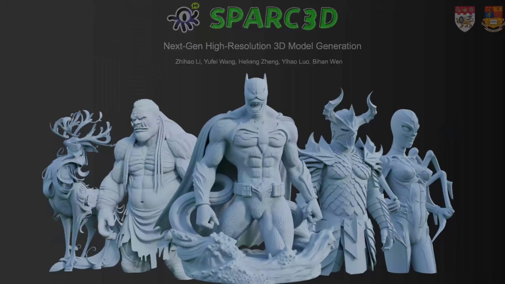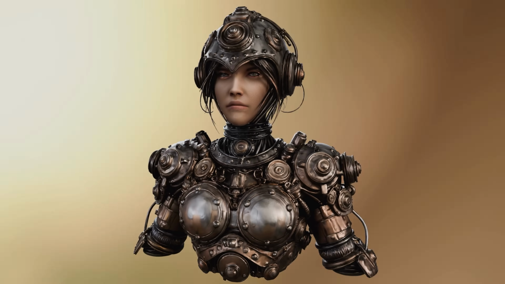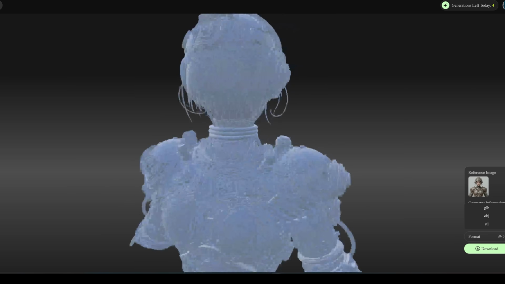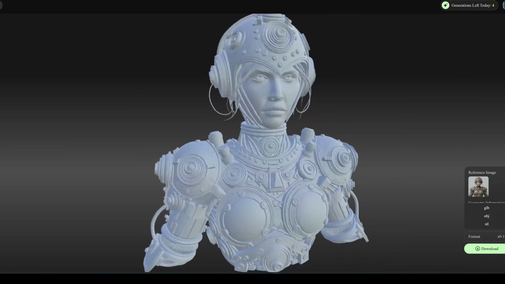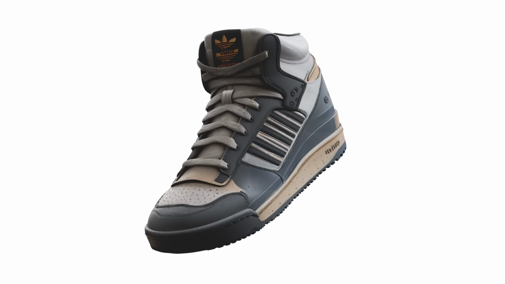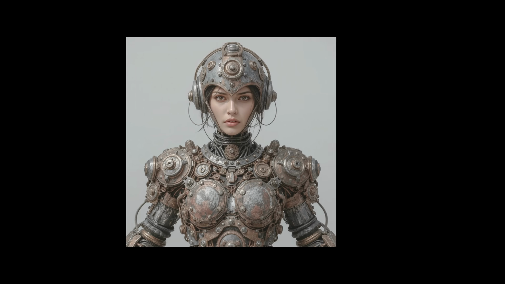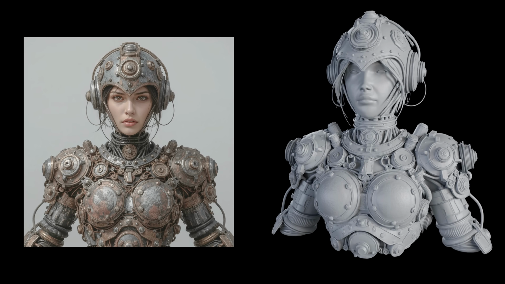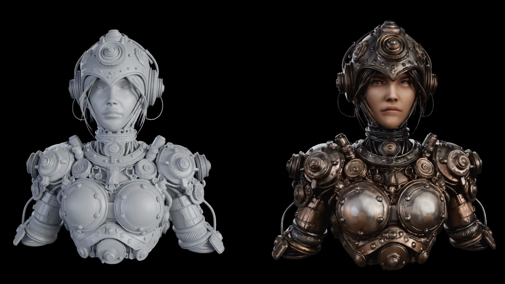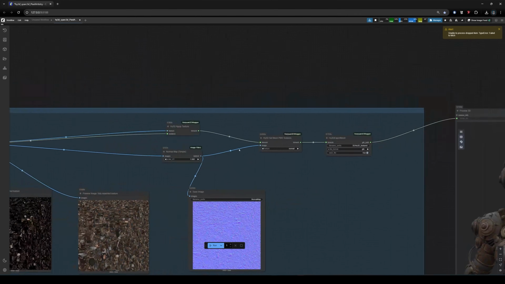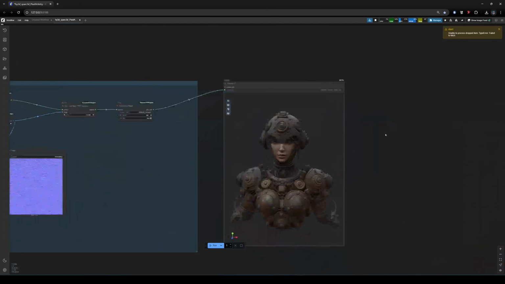In the 3D AI space, there's a new incredible 3D AI generator that was just released a few days ago. Sparc3D generates next level detailed 3D models from images in seconds. And in today's video, I will show you step by step how you can generate models with Sparc3D and how you can apply detailed textures to them afterwards in ComfyUI by using a free workflow that you can install on your own PC.